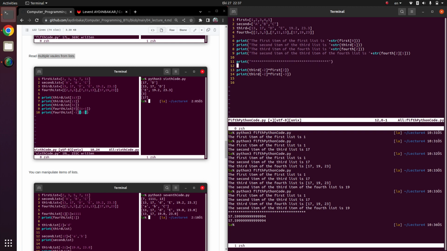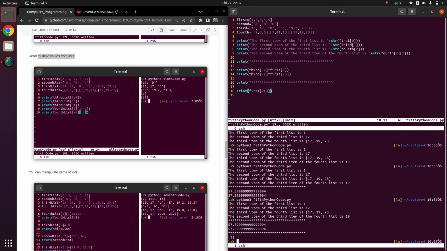Let's put this separator again here and then print first list's second item to third item. Save it, run the code. We will see only 3. Second item is here. Okay, it doesn't count the last number. If you write 4 here, it will go until 5 here because it is the fourth one, but it will not read that 4. It will print 3 and 4.